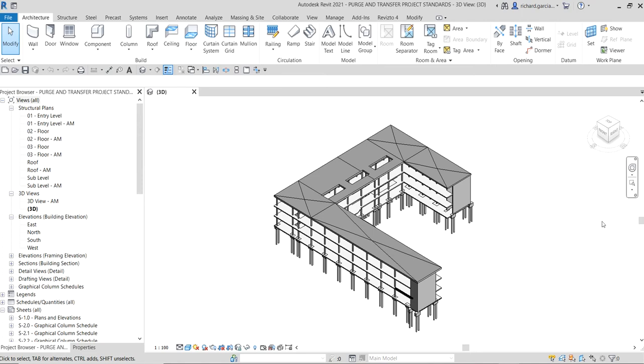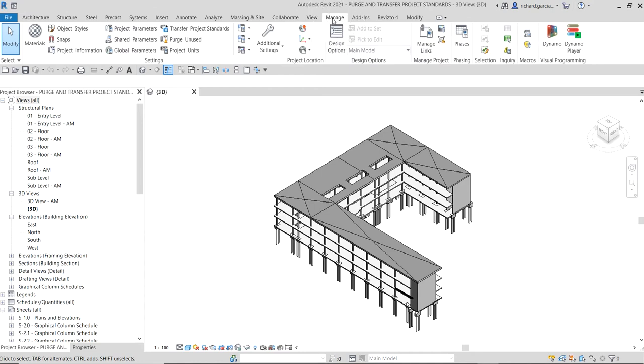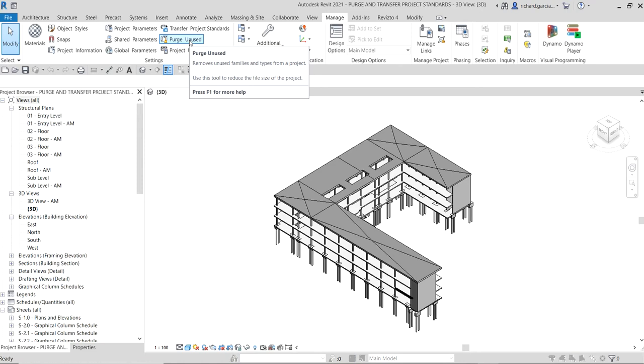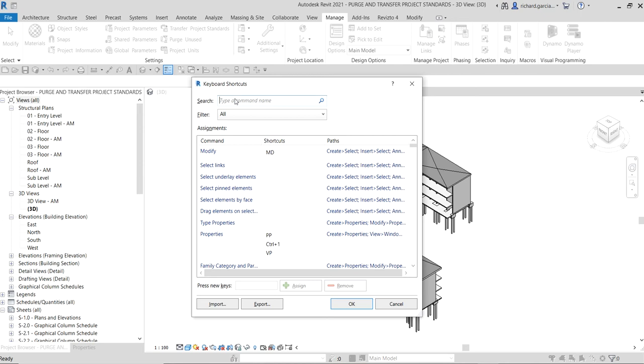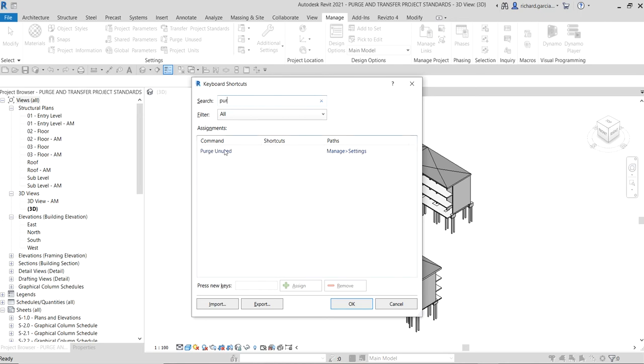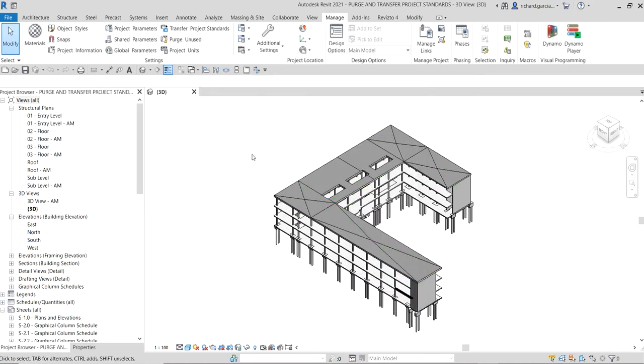As you can see, this is our 3D model. To purge our model, let's go to the Manage tab and use Purge Unused. Or you can type PU if you want to create a shortcut. You can go to the keyboard shortcuts by typing KS, look for purge, click it, press a new key, type PU, and assign it. That way you have a shortcut for the purge, just like the shortcut in AutoCAD, if I'm not mistaken.